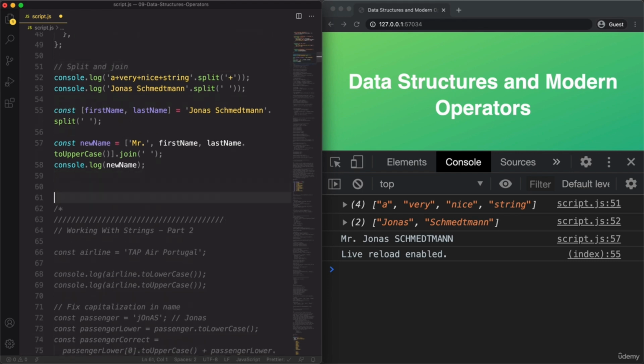Okay. And in fact, we can use this for something that we already did in one of the previous lectures, which is to capitalize a name. But now with this, it makes it really easy to capitalize an entire name with multiple names in there.